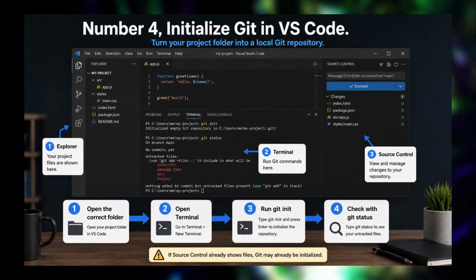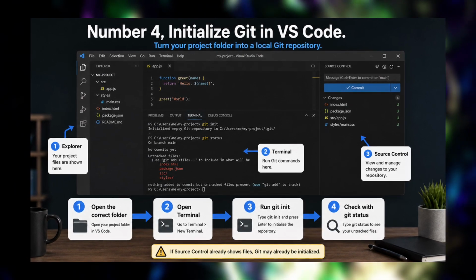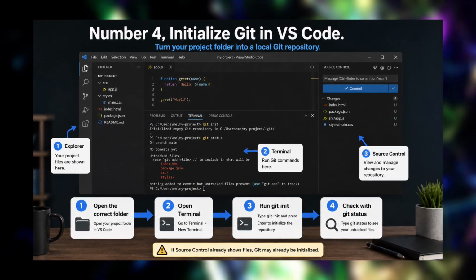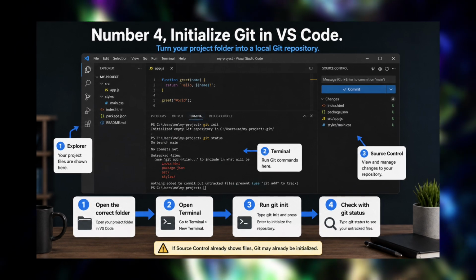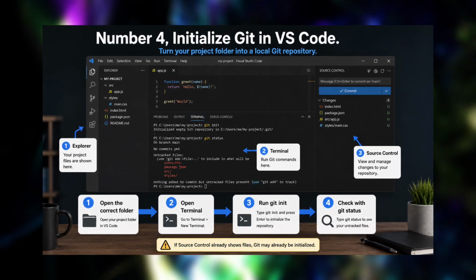If your project already shows files in the source control panel, Git may already be initialized. You can check by typing git status. This command tells you which files are untracked, changed, staged, or ready to commit.